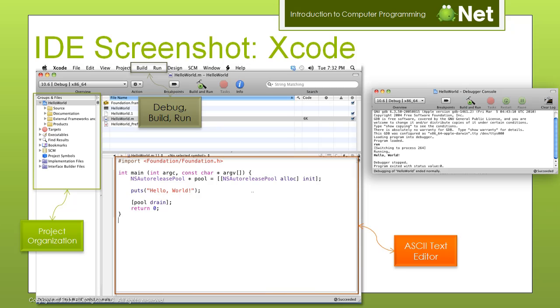On the top, we have options for build and run. And as you can see on the right, I have this little green box that says, here is your ASCII text editor. So you can see that there are these three concepts combined into one program. And in the upper right-hand corner is the console. So when I execute the program, this is what the output is. All of this is stuck inside of this Xcode IDE.